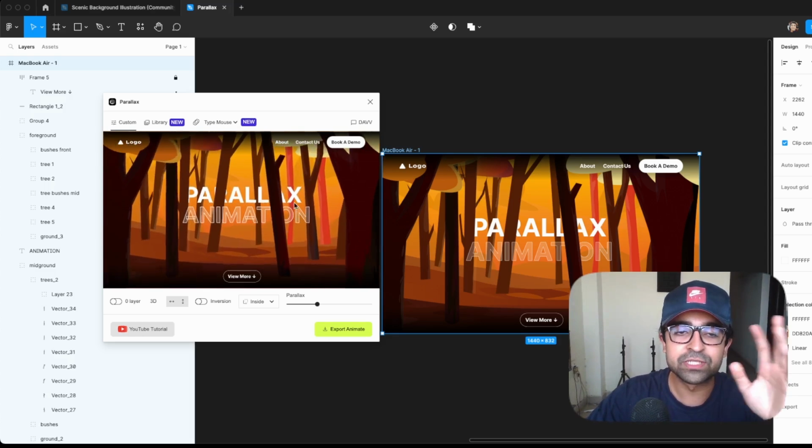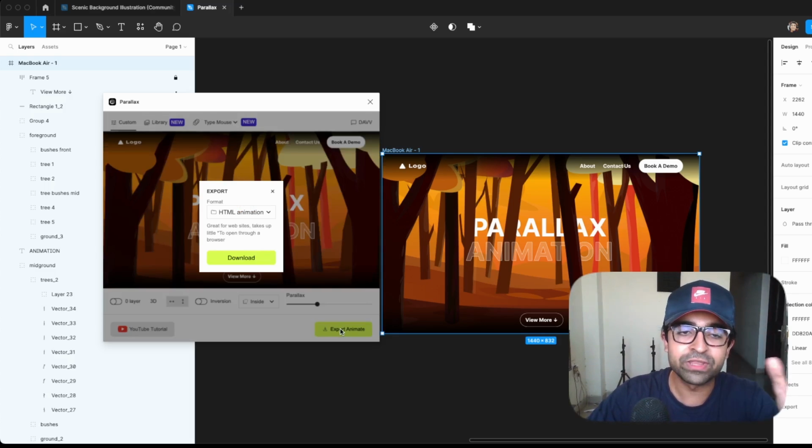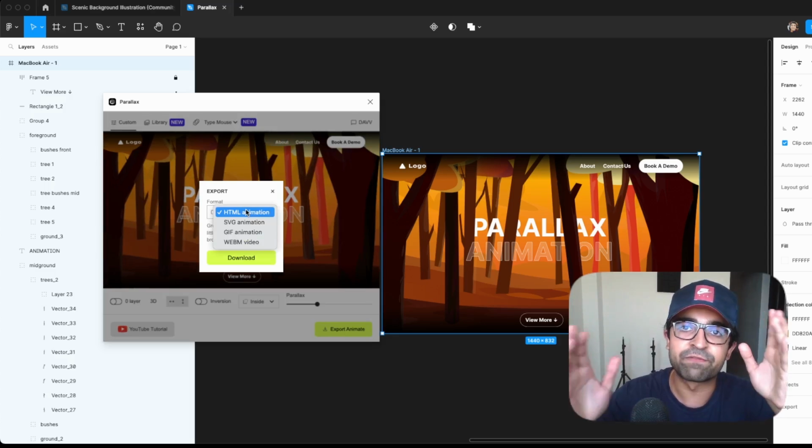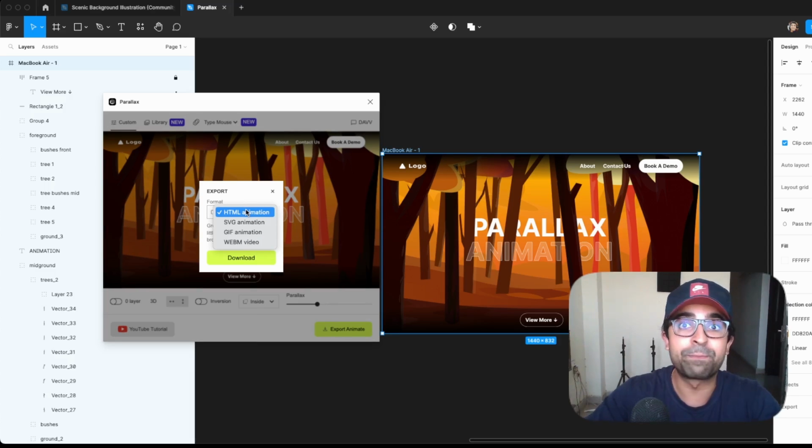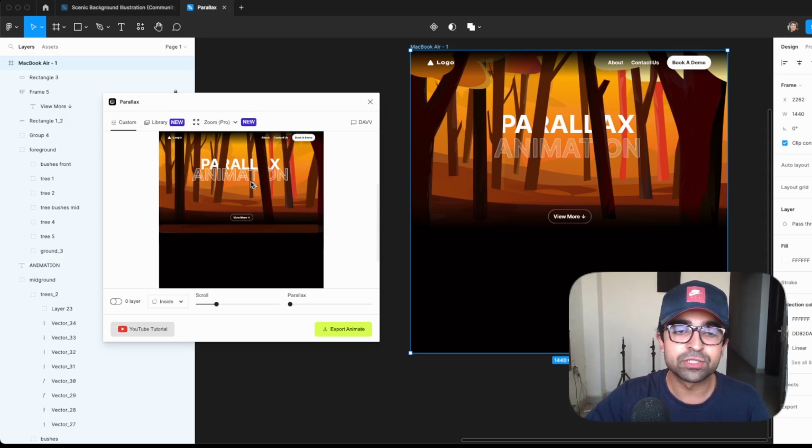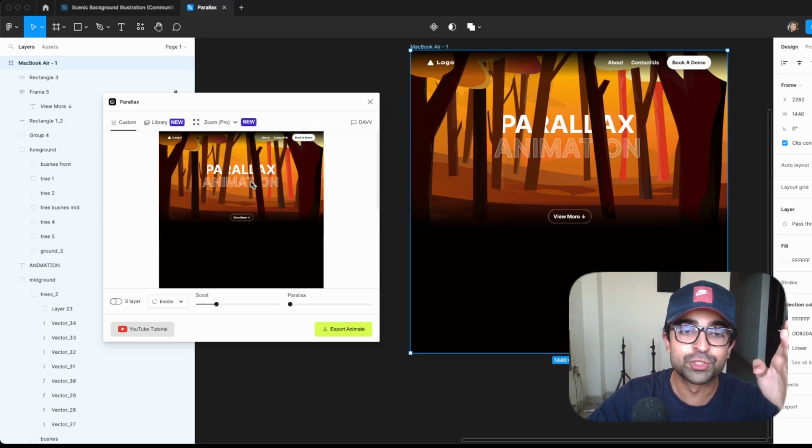Now the cool thing about this is, once I'm done with this, I can export this animation either as an HTML file, so it'll be in a web page format, an SVG animation, which can be introduced in applications and websites, a GIF, which works well with Figma and other tools as well, or a WebM video, which has become very popular in today's time. And of course, they have something called zoom. So when you scroll in and out, it also zooms in and out.